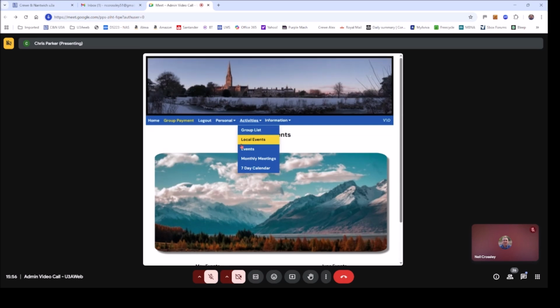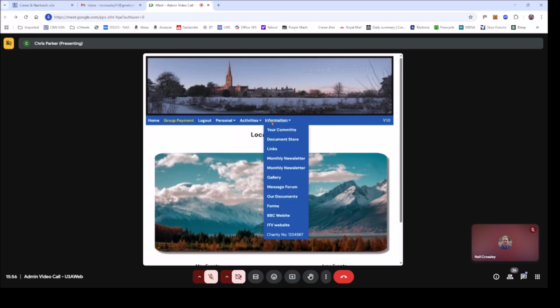Right. Okay. So the next menu is information and document store, links, monthly newsletter, and you can see there are 2 entries here. I noticed there's a problem here: one's for members and one for non-members, and I suspect it's because the cookie's been set that it's put them both in. So I've got to take that out.